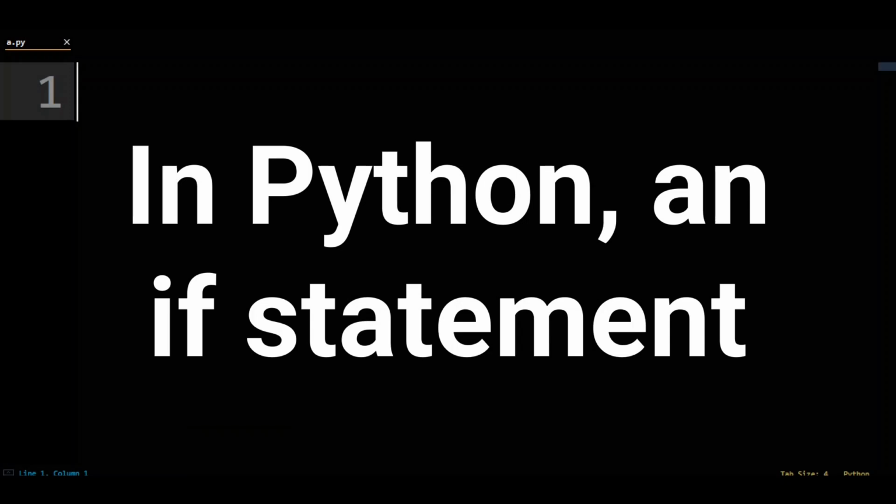In Python, an if statement runs some code if a condition is true. In the next video, we'll go through in greater depth how the condition works. We'll walk through two examples.